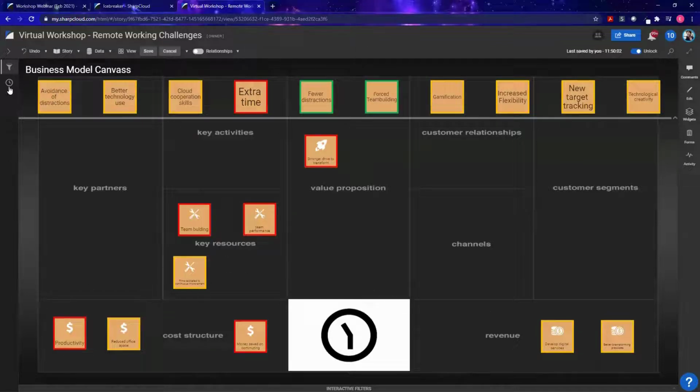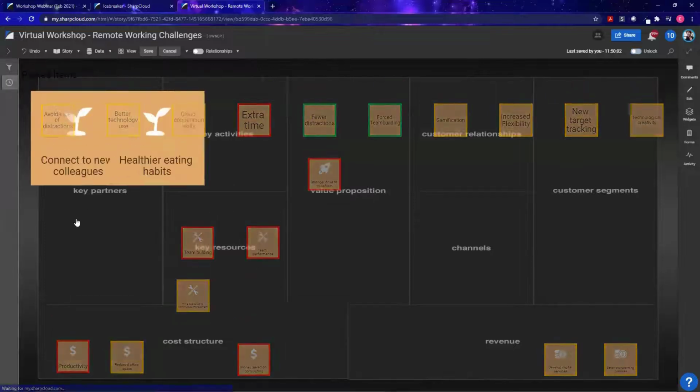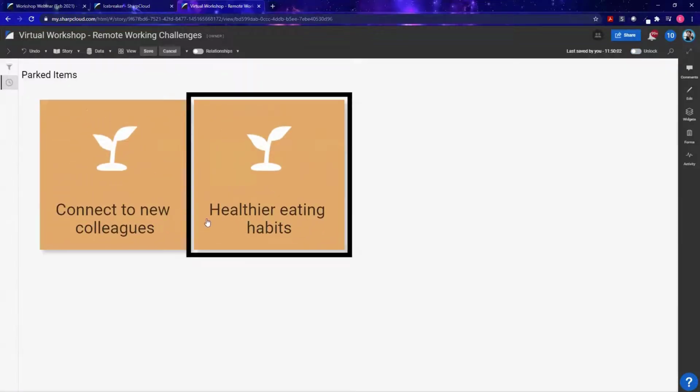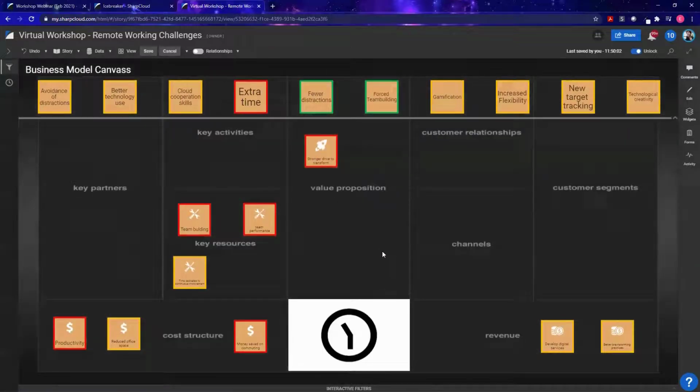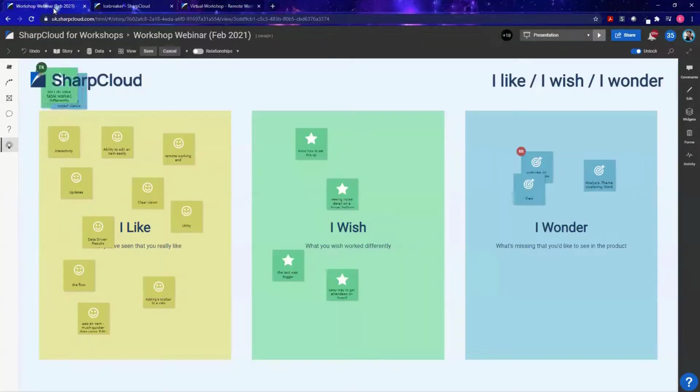And now if I go to my parked view, I can see there are the items that I put in the parking lot, and we can come back to these later as a group and talk about those in another context. So just wanted to show you that. I thought that was very cool that someone had done this with a business model canvas with smart zones. And just another idea, again, for taking the kind of workshops that you already regularly do and adding those into SharpCloud.